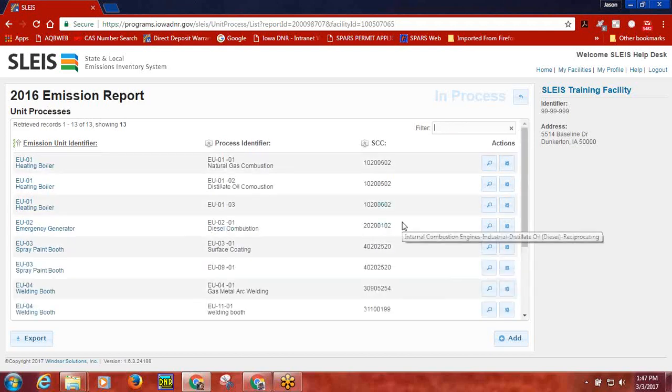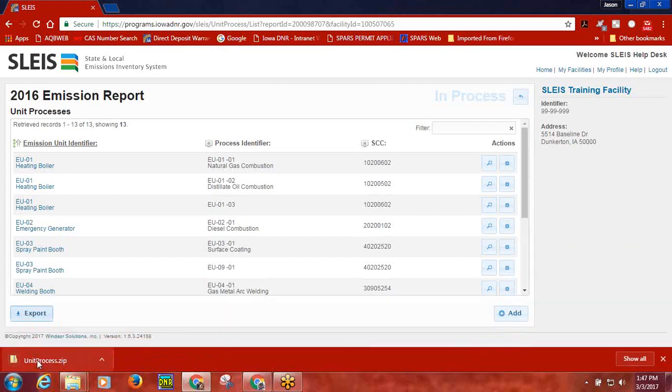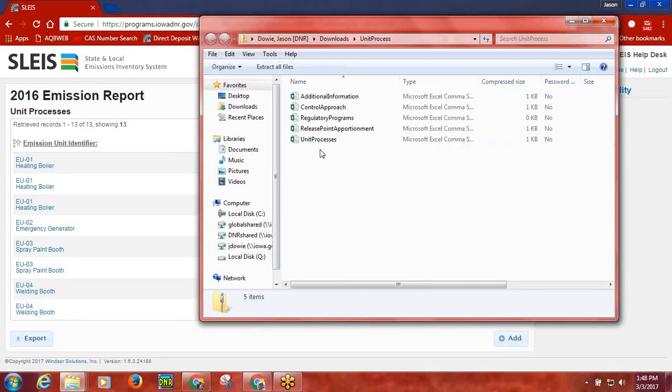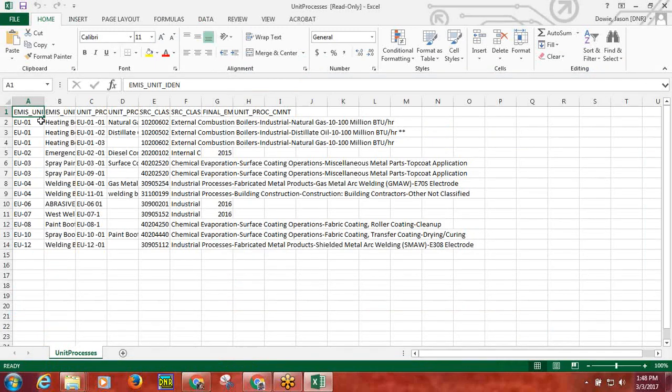SLEIS also allows you to export data related to all of the unit processes that are listed for your facility. Click the Export button in the lower left corner to download a CSV file which contains information related to your unit processes. A folder will open with 5 files. Click the Unit Processes CSV file to view the information related to the unit processes at your facility.